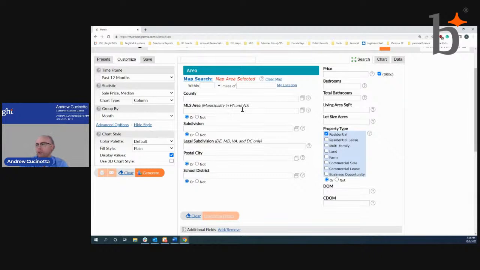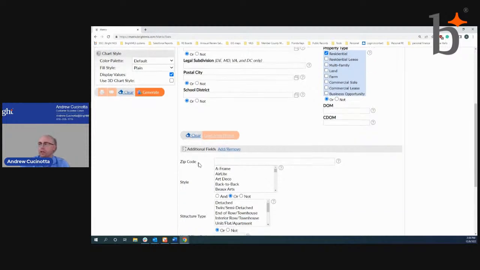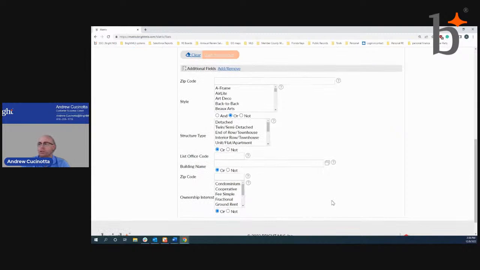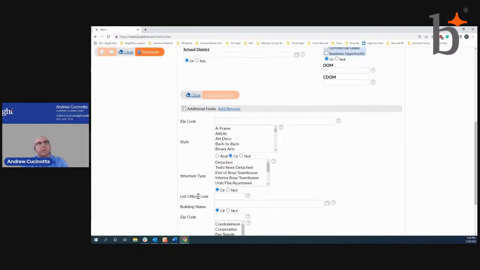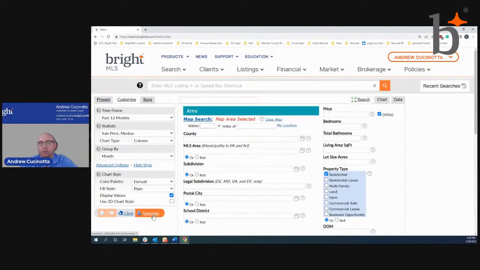Again, if you're in Pennsylvania, New Jersey, you can always go postal city or add additional fields, right? So you see I've added a zip code. I can do structure type, ownership interest. You have a lot of flexibility here. So just as you have additional fields in public records, MLS listing search, you have them here in this tool as well. So now that we have it built out, we're going to click generate.